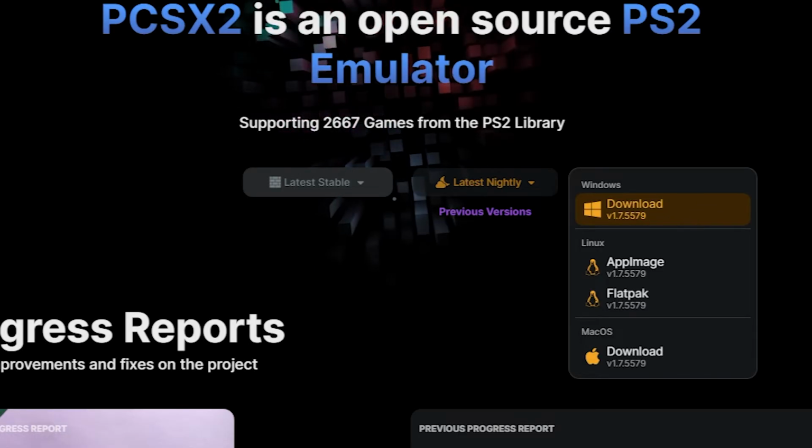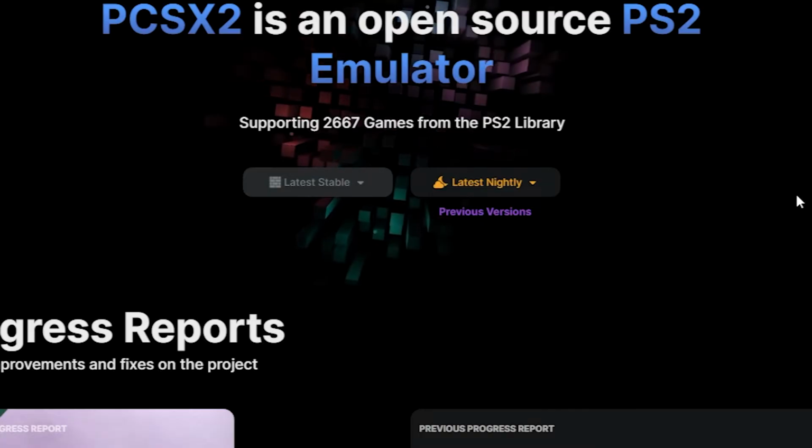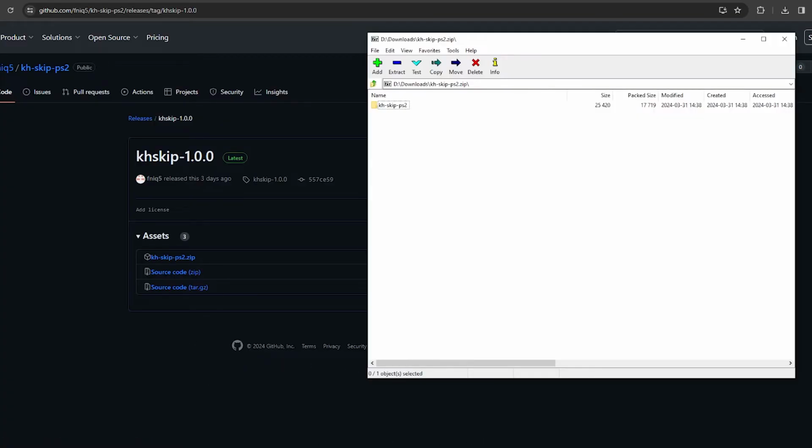So once you have this downloaded, just make sure you extract or install it into a place that you can easily find. Once you have your PCSX2 emulator set up and ready, click on the download link for the patch files in the description, and you'll be taken to the GitHub page that houses the patch files. Click on kskip.ps2.zip here to download them. And once downloaded, locate them and open them up to extract them.